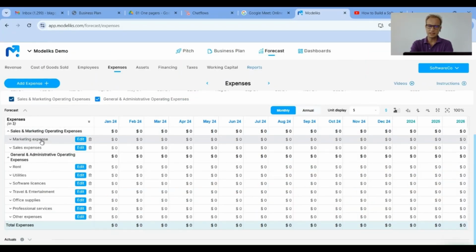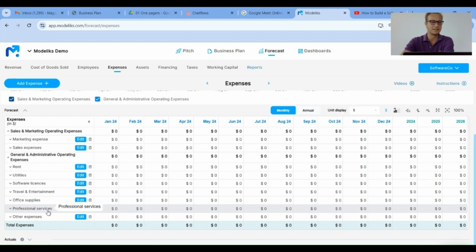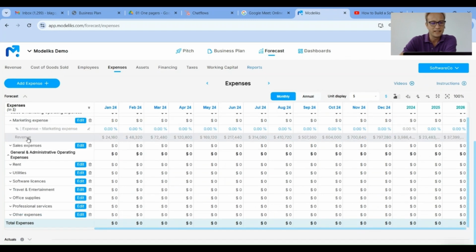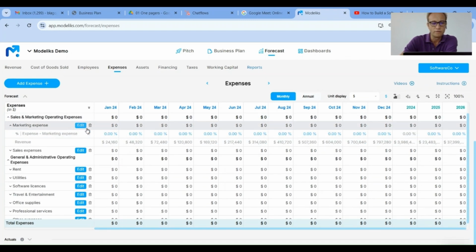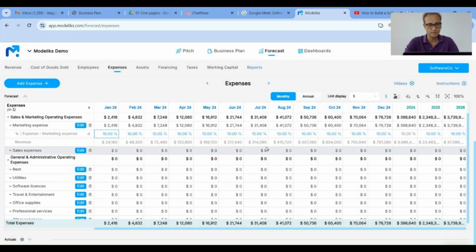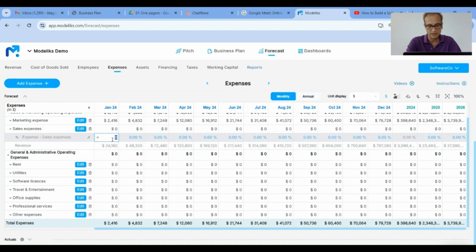Now, a software development company would usually have marketing expenses, sales expenses, and then other general and administrative expenses like rent, utilities, software licenses, travel and entertainment, office supplies, professional services, and any other expenses. So let's start with marketing. Marketing and sales expenses, we can define them as a percentage of the revenue that we generate. So let's say we plan to spend about 10% of our revenues on marketing expenses. And then we plan to spend another 10% of our revenue on sales expenses.